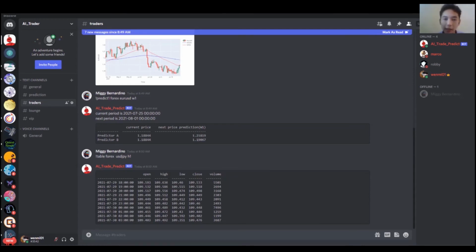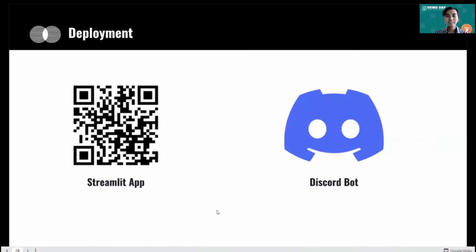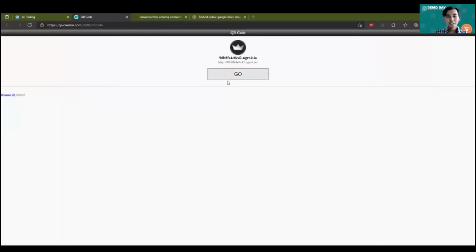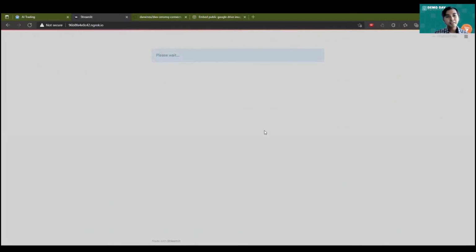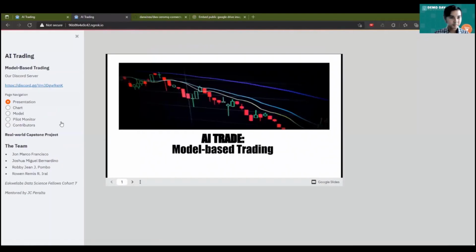And we'll now hand the floor to the Streamlit application. So now here's our Streamlit app. Our Streamlit app is created using the models that we have studied. We also have here our Discord server link and our presentation.